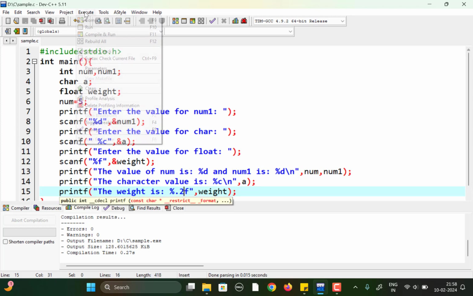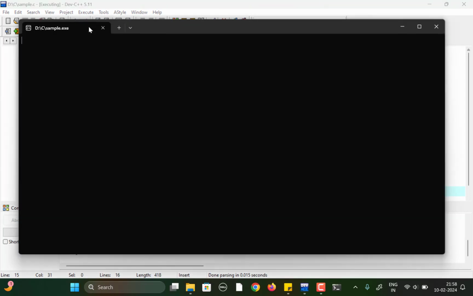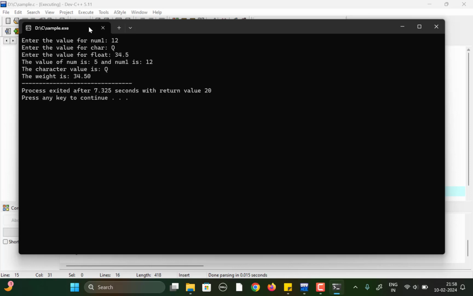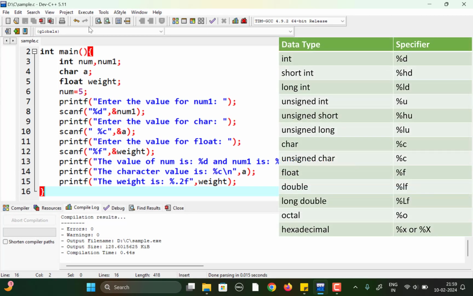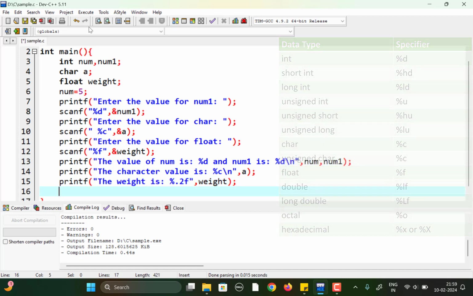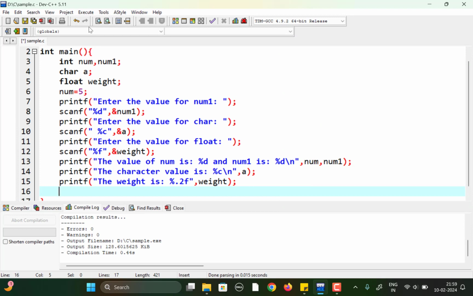Save, compile, and run. Give the value for number, character, float, and now it is fine, 34.50. So in a similar way, you can try for short int or double also. What I'll discuss here is unsigned. Okay, so let me take one example for unsigned also.